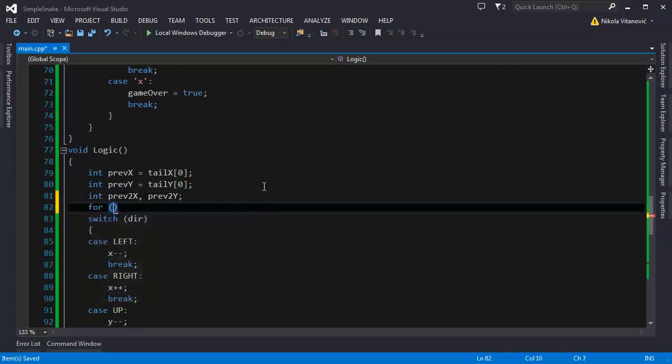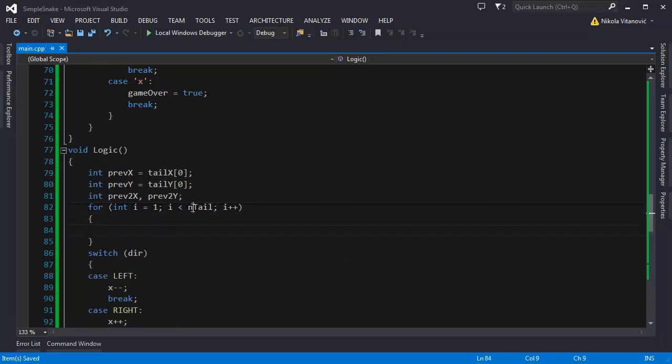And this is how we are going to move the tail. We're going to print it afterwards. So i is going to be equal to 1 because we already have the first one, and it's going to go to the length of the tail. The for loop will go from 1 to, for example, if the tail is 3, it will go 1, 2, and it will end.